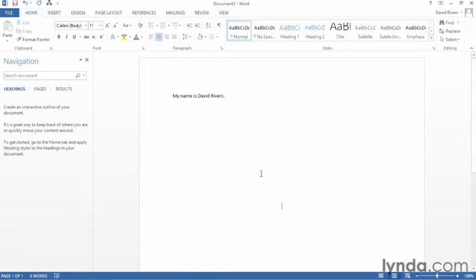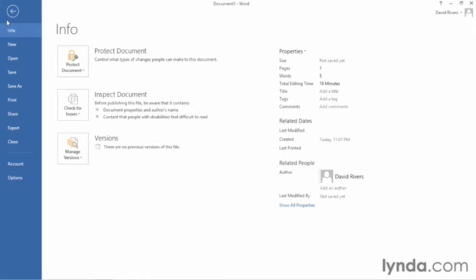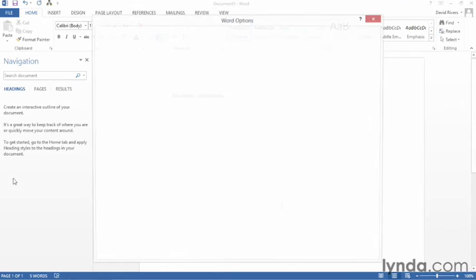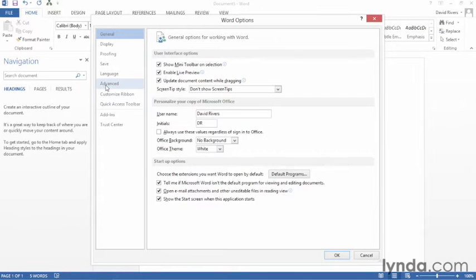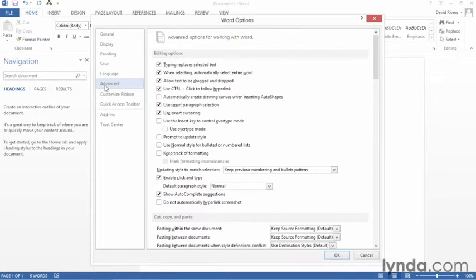We'll turn those off. So that's just one of the features that maybe you don't like and would like to turn off. Let's take a look at those advanced options by clicking the File tab, then going down to Options, and selecting Advanced down the left-hand side. So there are some editing options that might be of interest to you. For example, when we select text and start typing, we replace that selected text. That's a default. Most people like it, but you could turn it off if you didn't.